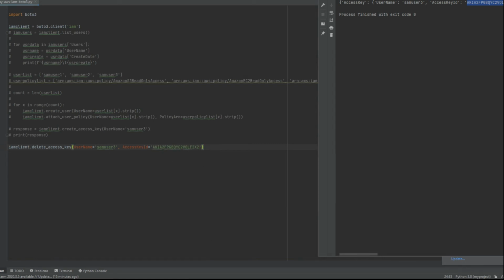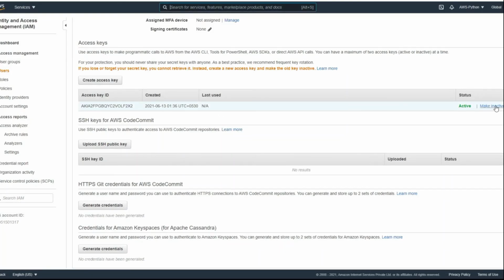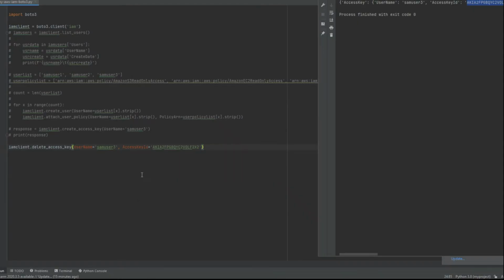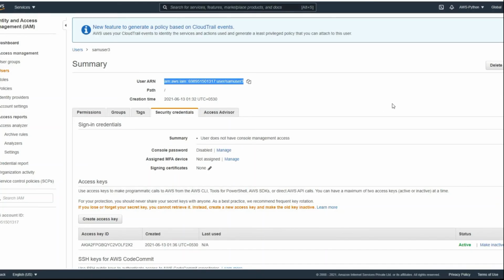So now if you see over here, there is an access key that is assigned to this user Sam user 3. And now what I'm trying to do is delete it. So once I execute this script, let's see what happens. Okay, so it completed successfully. As per this command, I should be able to delete my access key for the user Sam user 3. Now let's go back to the console and just refresh it.